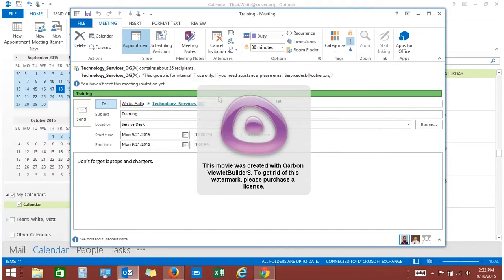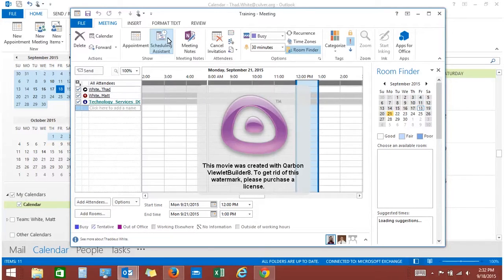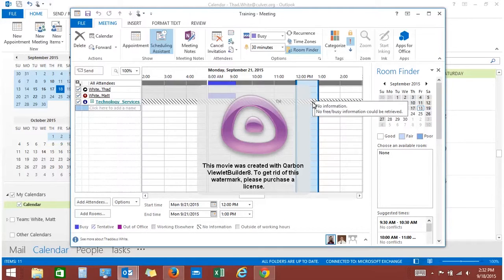Now, another cool feature here is we can go up to Show, and I'm going to go to Scheduling Assistant. And what this allows us to do, as you can read, is find the best time for your meeting by checking other people's calendars. Now with this larger group, this will be a little more difficult. It'll take a moment. But you can see there's me, there's Matt, and there's the tech services group. And it'll actually show on all three of our schedules what we have going on. Now the tech services group is a lot of people, so it's going to show up under tentative or no information right now. And that's because there's a lot of different people's schedules going on.